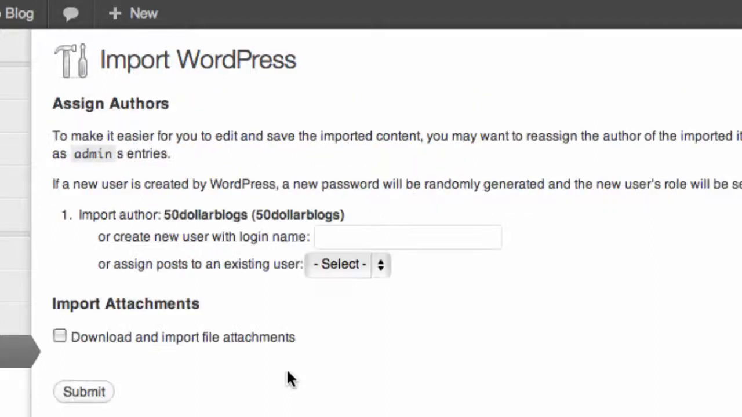May take a moment. Okay, next screen. Assign authors. Now you can create a new author here, or you can use a new author or a user. Really, it's the same thing. You can create a new one here to assign the post to, but I usually just assign them to the existing admin user using this select box right here.